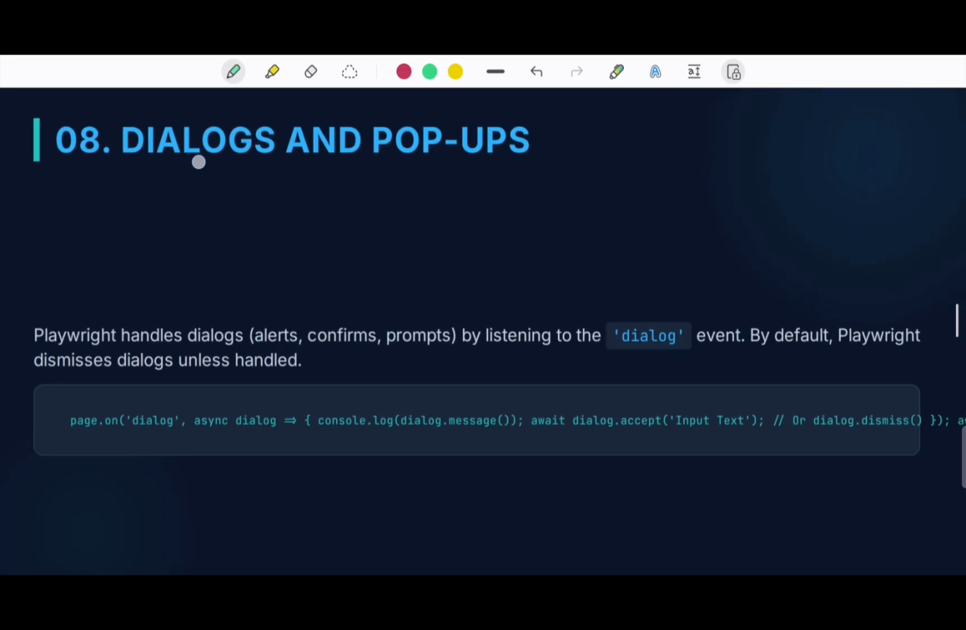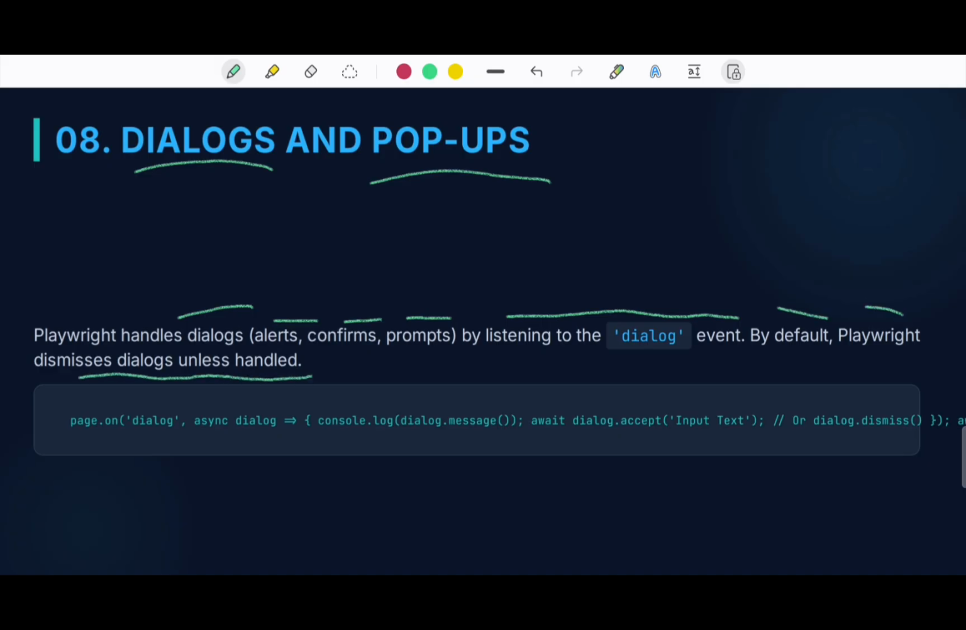The eighth question is how to handle dialogs and pop-ups. Playwright handles dialogs, alerts, confirms and prompts by listening to the dialog event. By default, Playwright dismisses dialogs unless handled. The implementation is here: page.on dialog, async dialog. In the console we are printing the message, console.log dialog.message. After that we are implementing await dialog.accept, so we are accepting the dialog.